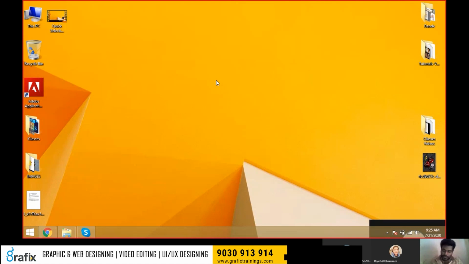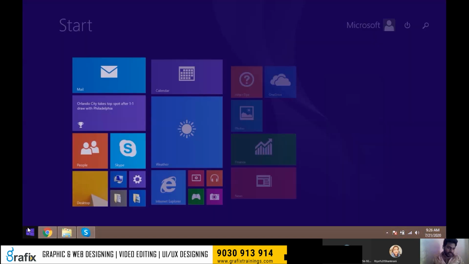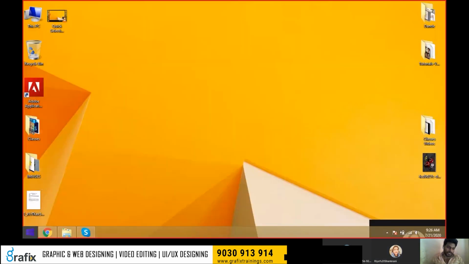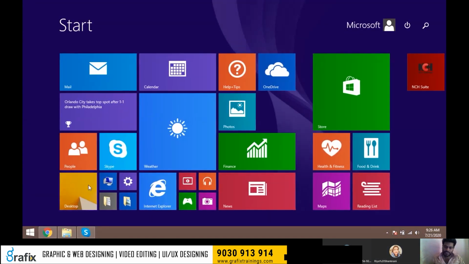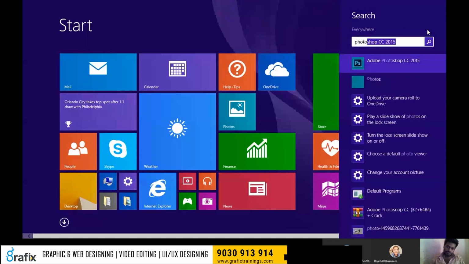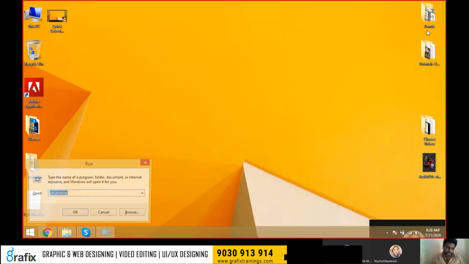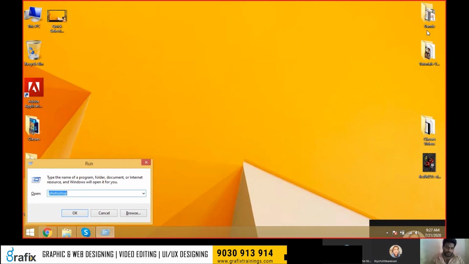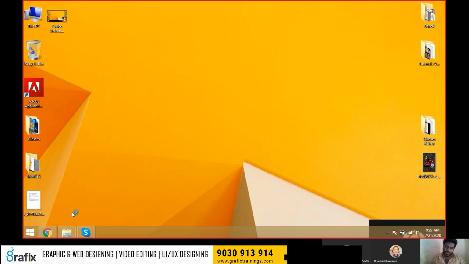Yesterday we already saw some tools. Today we will go through some more tools. Let's see. We can open Photoshop from the Windows App Store, or you can use the search button and type Photoshop, or press Windows plus R on the keyboard, type Photoshop and click OK. Anytime, with these three steps, you can open it. Just open it.